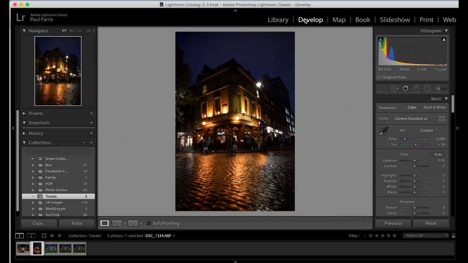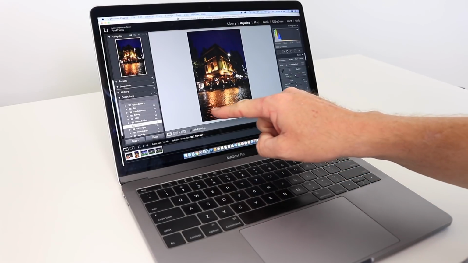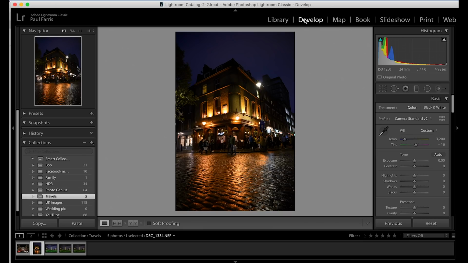This image is of the John Snow pub in Soho, London, taken at the end of a very wet day. What attracted me was the reflections on the cobblestones here and the colours. I really like it. This was shot with a Fujifilm X100S camera.